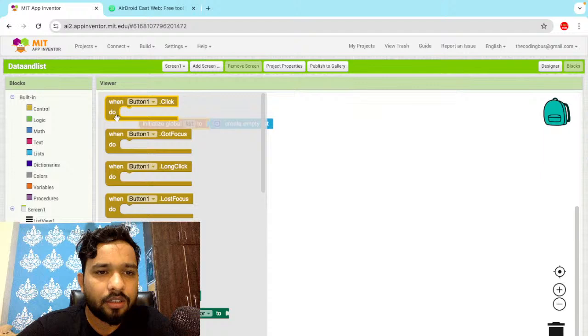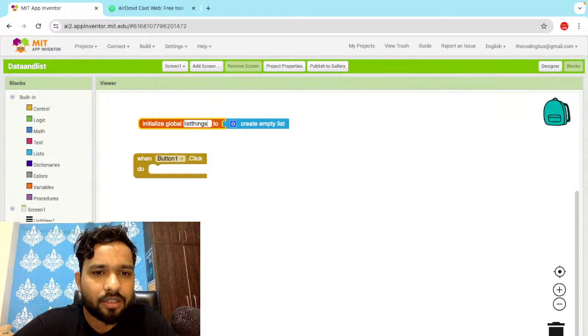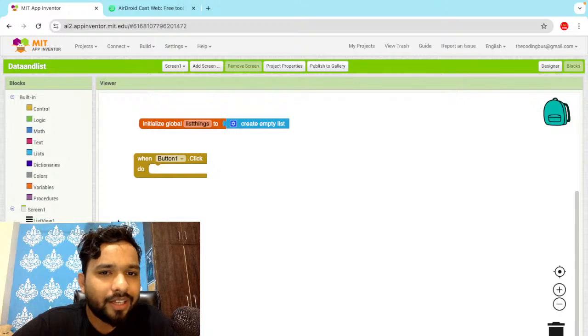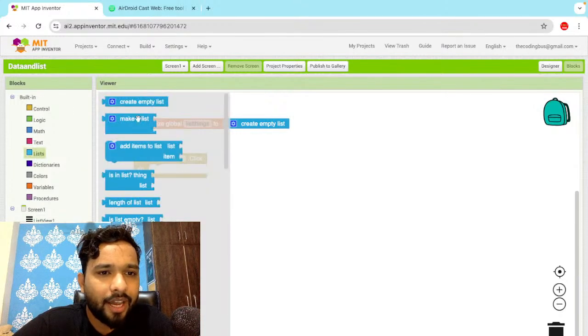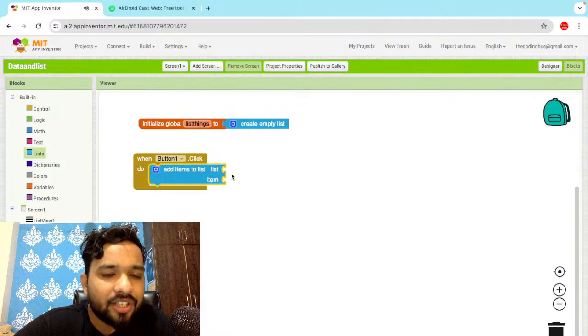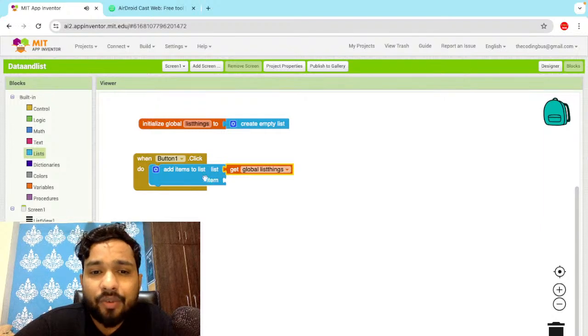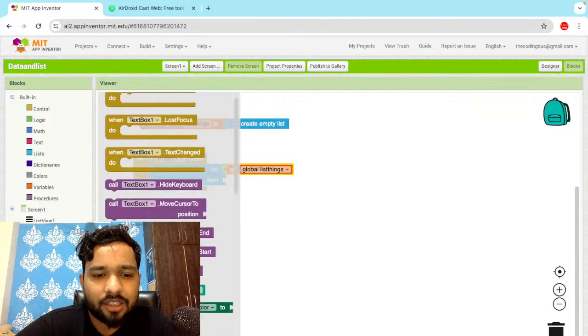Just drag and drop it here, and we need to add the item. And where is our list? The list name is list things. Okay, this is the list name. Now I need to add the item. Click on the list, and as you can see, there is add item to list. Just drag and drop it. Which list do we need to add the item to? This is the list. And which item do we need to add? The item is text box one.text.